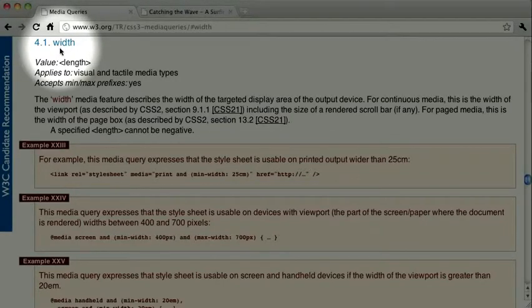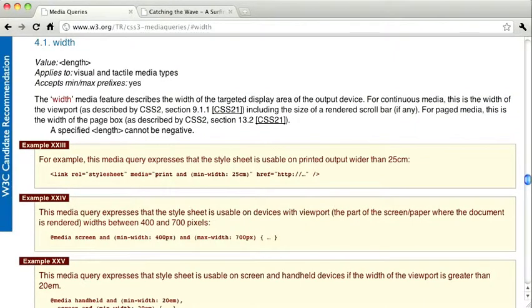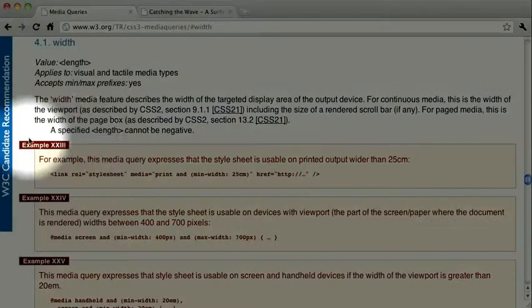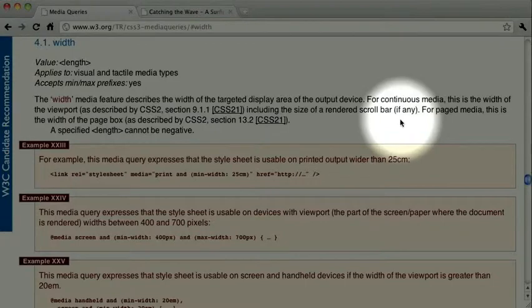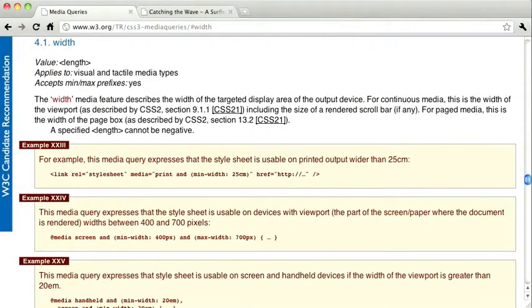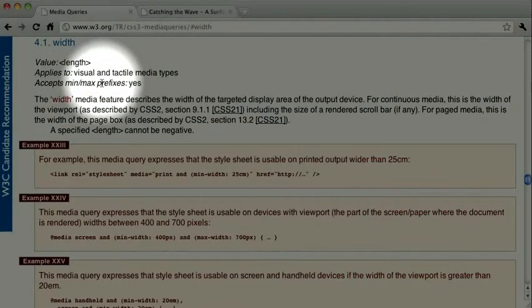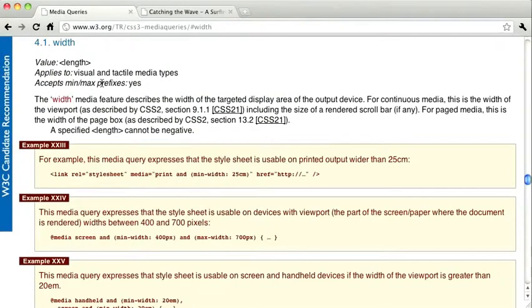As we've already seen, you can use width to detect the width of the browser display area or the viewport. To be more specific, we actually used max width. Max width, though, isn't a separate feature from width. Max and min are actually just the two prefixes that can be applied to most media features. A few media features that you can't use the max and min prefixes with are orientation, scan, and grid, all of which we'll be taking a look at in upcoming videos.